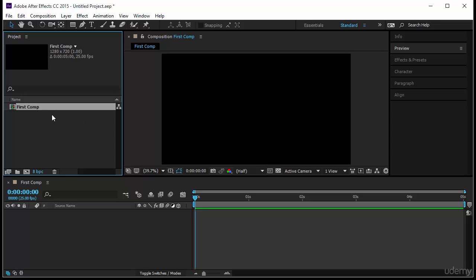Another way to change the name of a composition is just to click, choose it, inside the project panel, press enter, and you can write a new name. For example, click out and you have a new name. Notice that it changed the new name in the timeline.